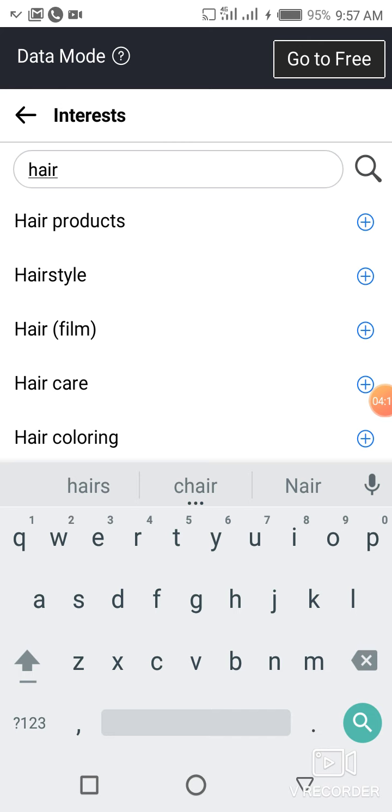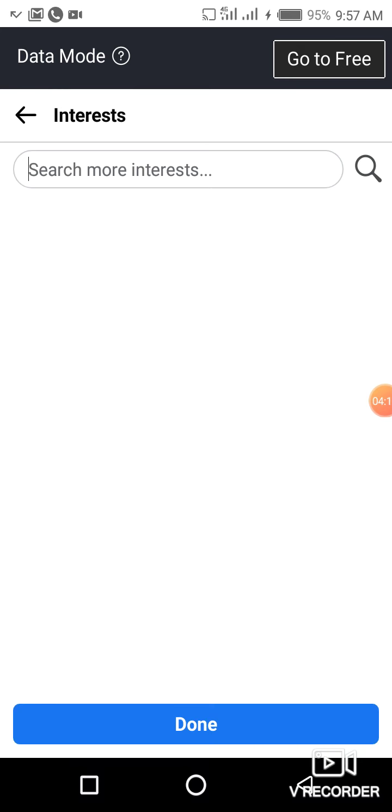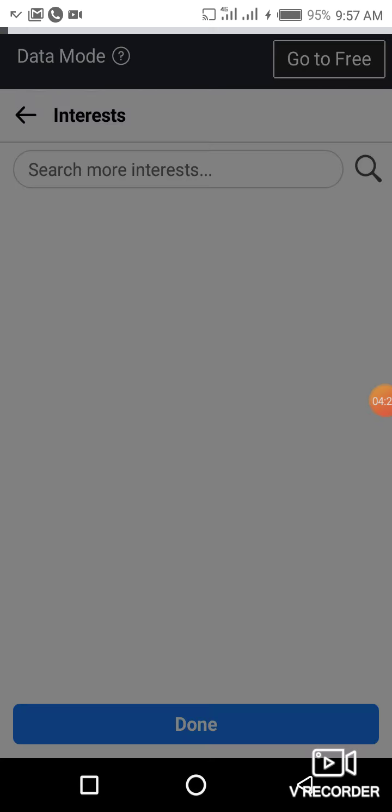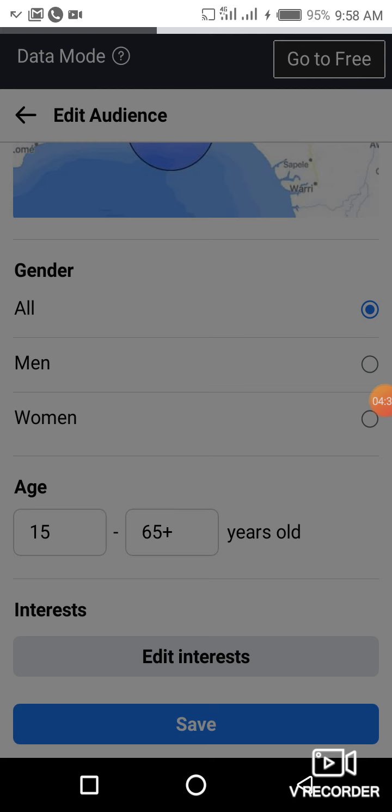You see all those options that come up: hair color, hair care, whatever you're doing, you type it there, so as to meet your targeted audience quickly. Me, I'm not choosing anything. They should just use random for me, because the training I'm talking about is an online training. Everybody can participate. So you just click done. When you're done with that aspect, you click this button, save. Then you are done with that aspect.